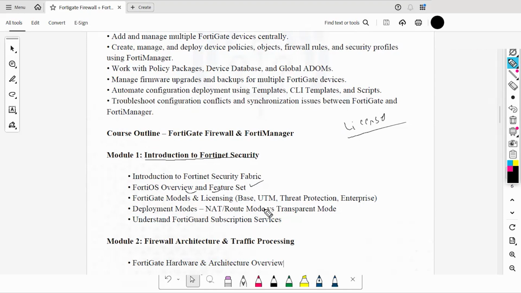Okay, then deployment modes of a FortiGate firewall. There are mainly two deployment modes in a FortiGate. One is NAT mode, and another one is transparent mode. So what is the difference between these two modes, we need to understand in theory. Then later there would be labs also for everything. Okay, then FortiGuard subscription, we will understand what the use of FortiGuard subscription is.